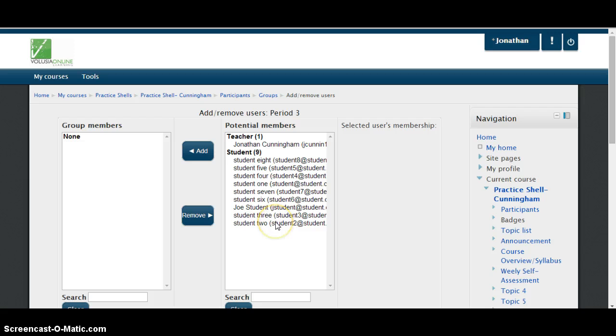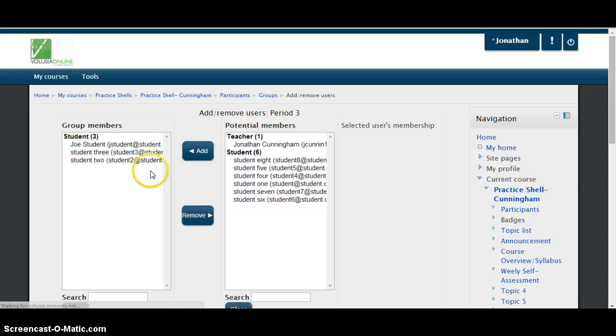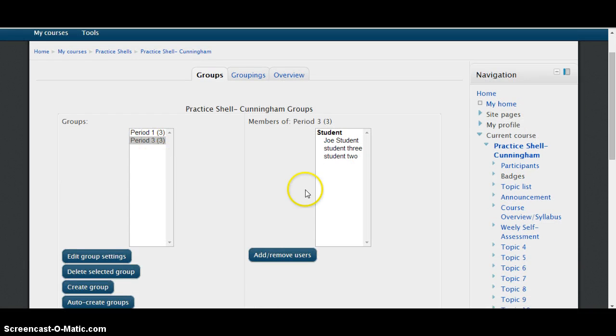So again, I'm going to hold down my Control key. I'm going to highlight 3 students. I'll click Add. They'll be added to my third period group. Hit back to groups, and now you see that I have students in my third period group. So I can highlight those periods.